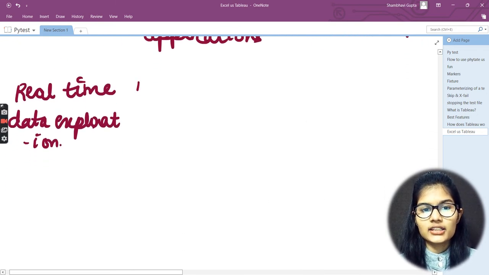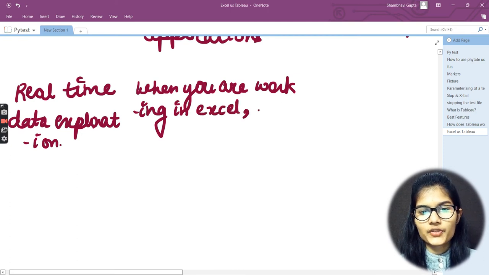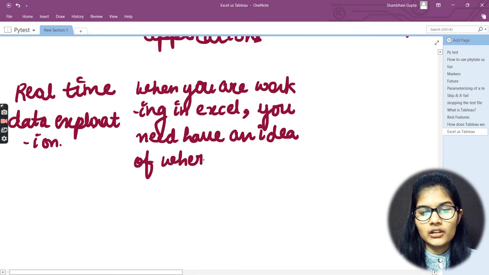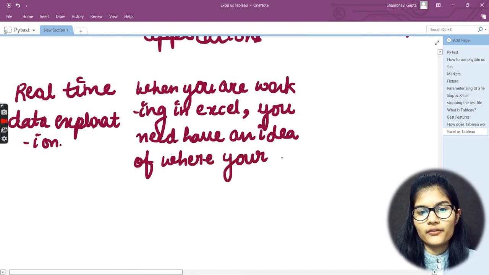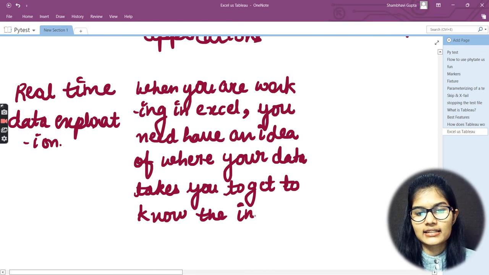Now if we talk about Excel, when you are working in Excel, you need to have an idea of where your data takes you to get to know the insights.